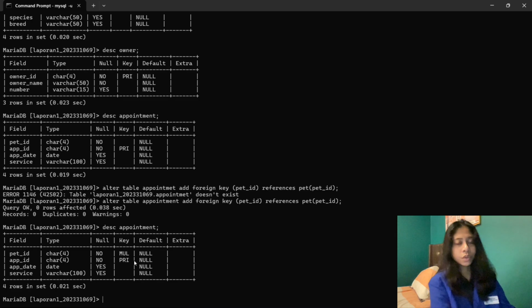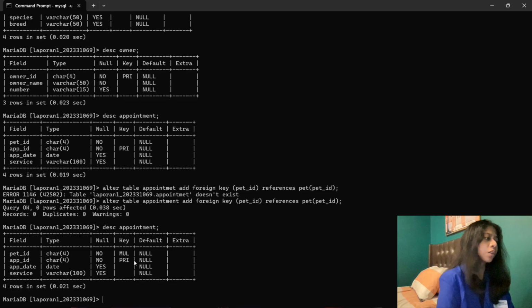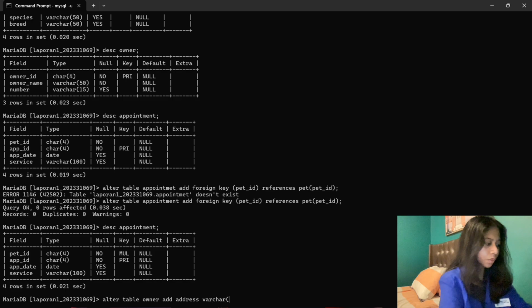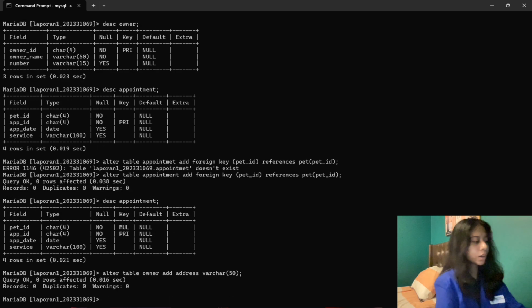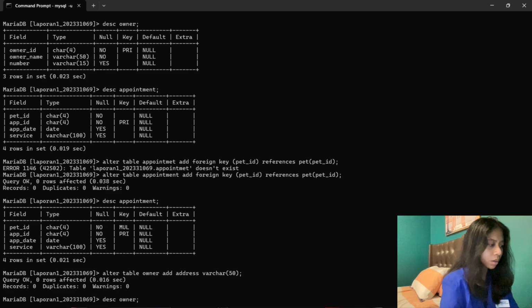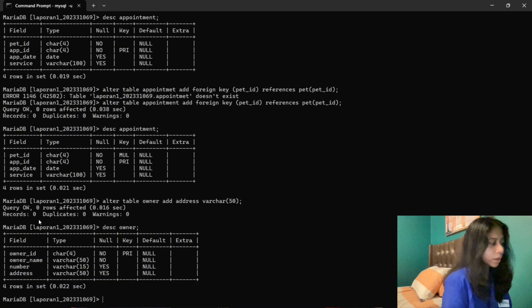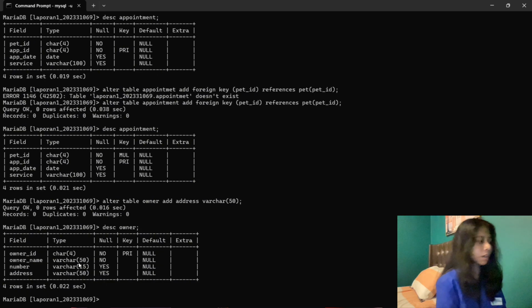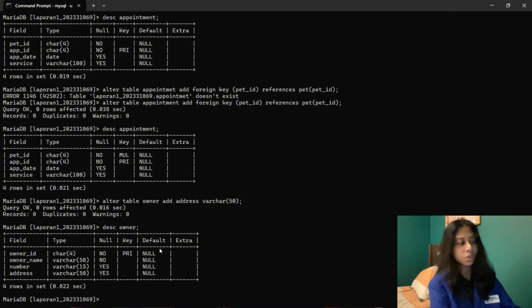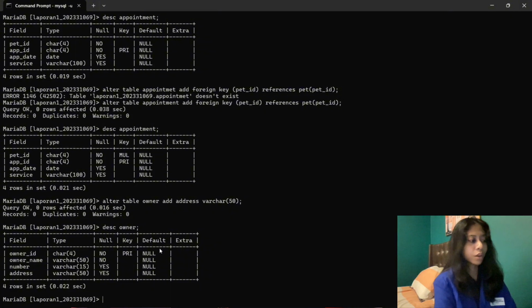The next thing we're gonna do is to add a new field on one of these tables. I'm gonna add this to the owner table. We're gonna type out. We can see right here, we already added a new field called address with data type variable character and length of 50.